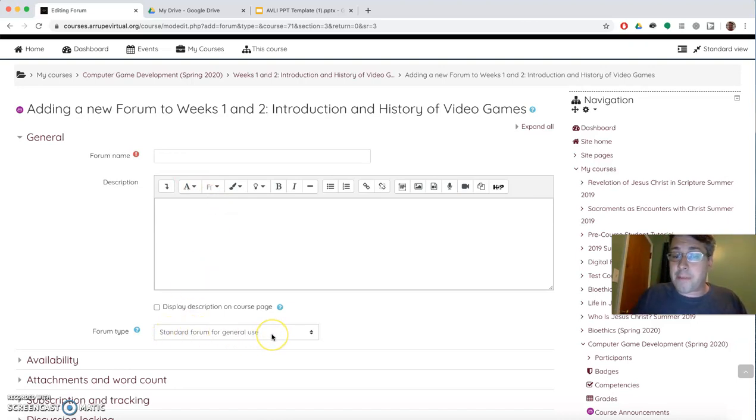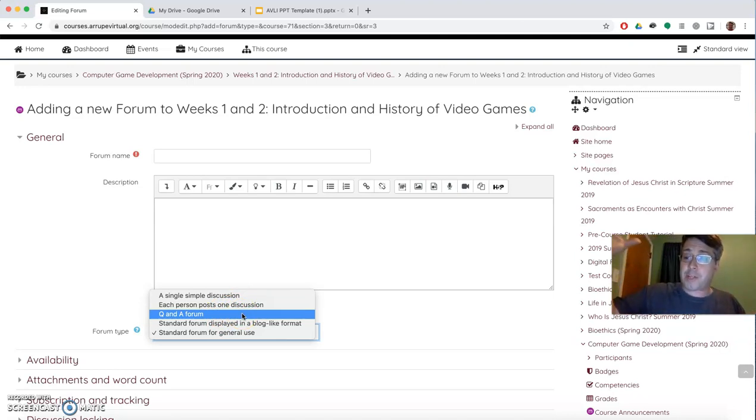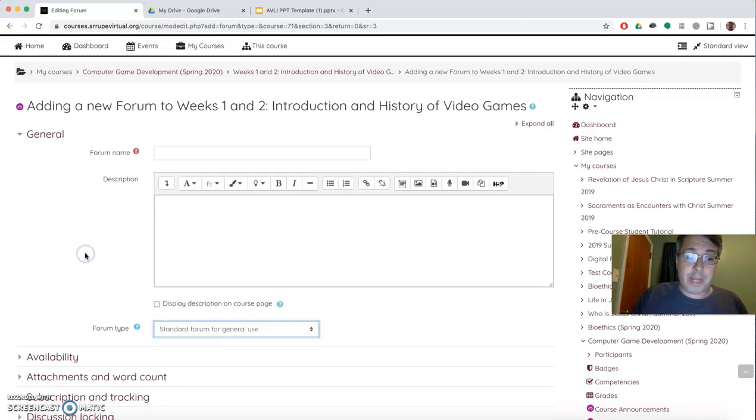And then the forum type is the type of forum that you're going to use, whether it be a standard forum where students are able to post discussion topics, a single discussion where you post the topic and then the students reply, or a Q&A forum where students reply to a question that you've asked, and once they've replied, they can see the answers from all of the other students in the course. You have a lot of flexibility here on what kind of forum you want to set up.